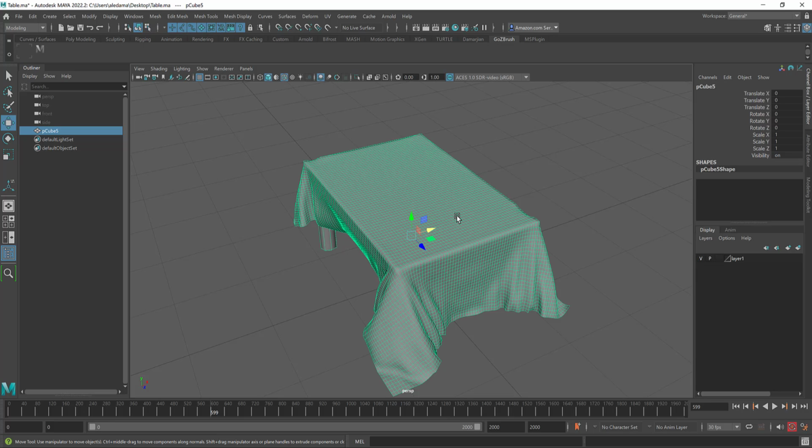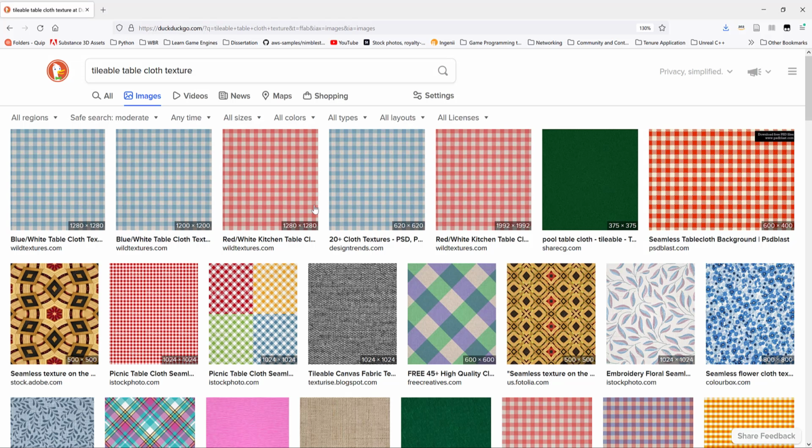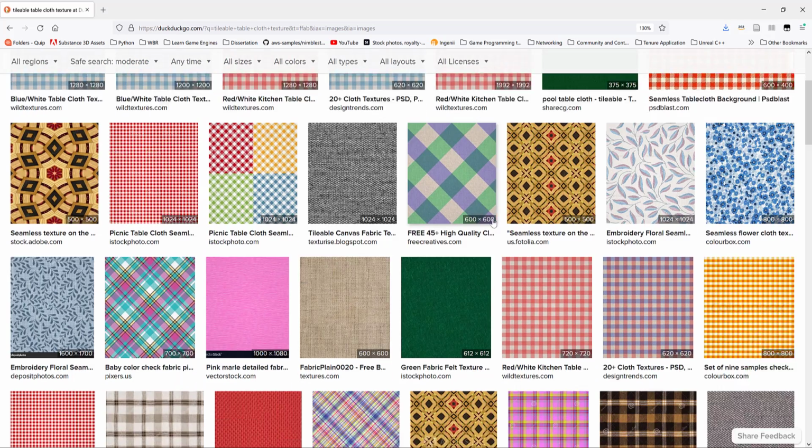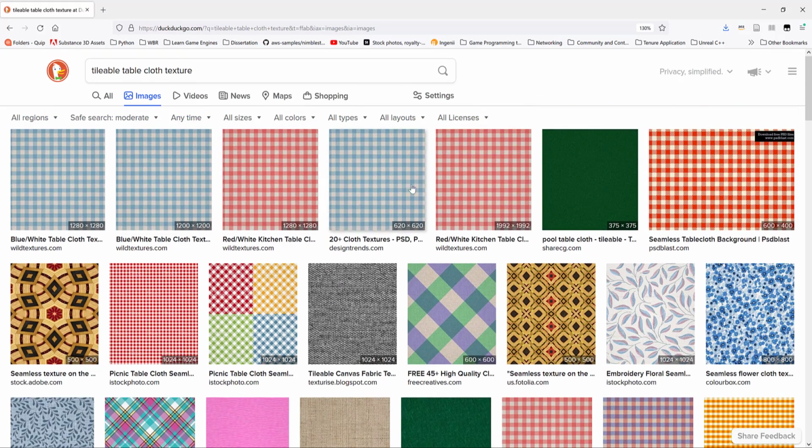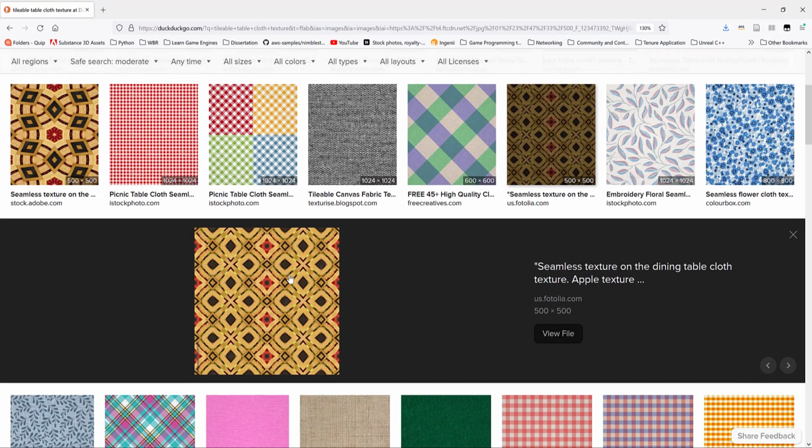I'm going to pause the video and open up a browser tab from Firefox. All right, so inside of Firefox, I typed in Tileable Tablecloth texture. You can see there's a bunch of these textures here. I went with just one of these originally, and I like to use DuckDuckGo because it does a pretty good job of just isolating the image. So for instance, say I would like to make my tablecloth this image. If I click here and then I click on View File, or really the same thing as just clicking here, you could see I have this saved.